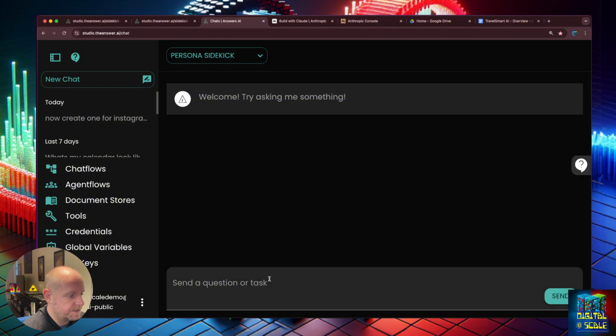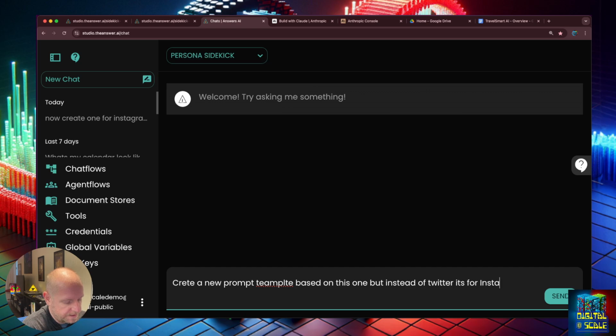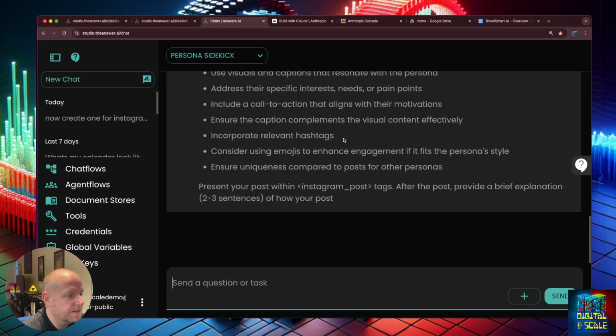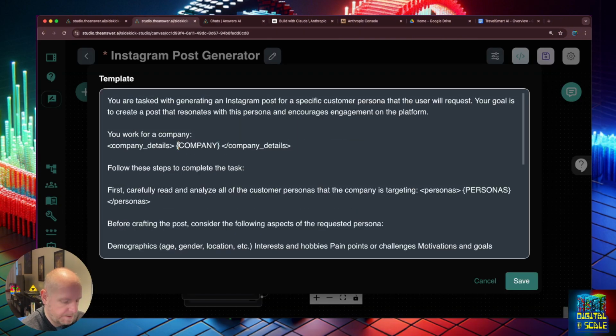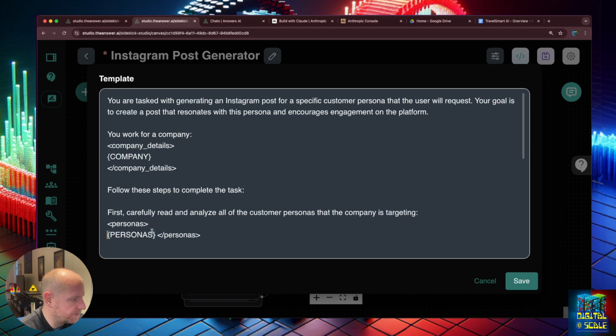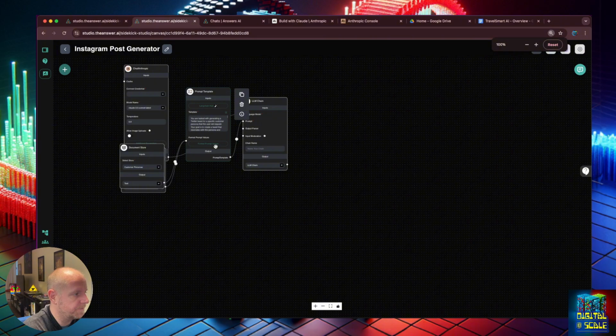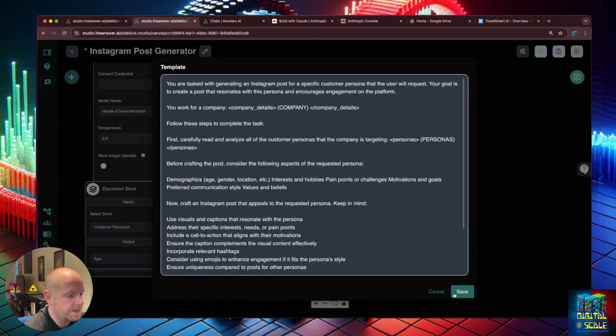All right, go into Persona Sidekick, create a new prompt template based on this one, but instead of Facebook, or sorry, Twitter, it's for Instagram. And now it's creating this for Instagram. Copy, change a little bit of this formatting here just so it's easier to read. Personas got messed up too. Here we are. Zoom out a little bit. So, all right, you're tasked with creating an Instagram post.